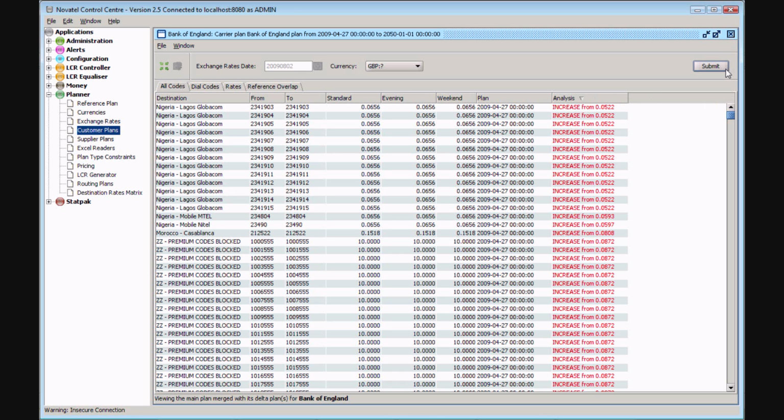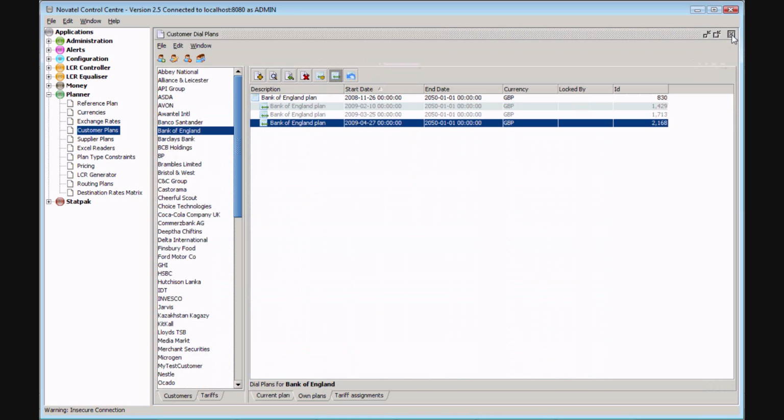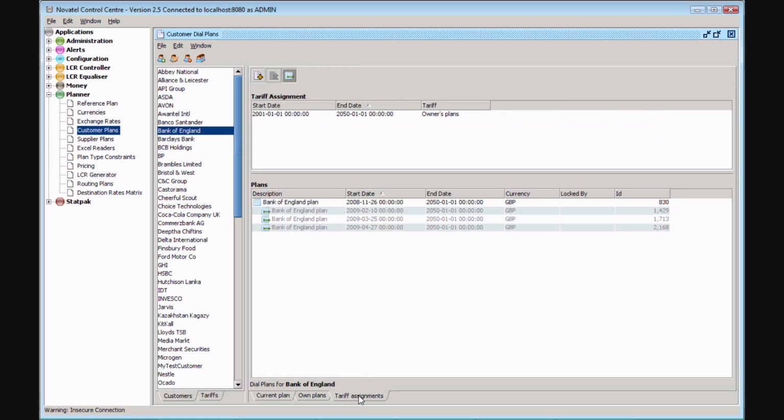The last tab of the main panel, Tariff Assignments, is a place where you can manage the tariff for the selected customer. In the upper panel, you can see for which time period which set of rates should be used, whereas in the lower panel, you can see the plans that belong to the selected tariff. Our customer uses its own plans along the whole timeline. You can create a new tariff assignment or remove an existing one using the buttons at the top.